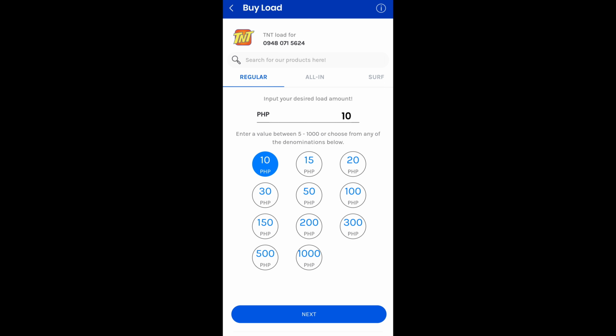And dito may different amount dyan, no? Kung ano, or magkano yung iloload. Yan, meron 10, 15, 20, 30, 50, and so on and so forth. So, in here, by the way, kahit may nakalagay na dyan or may automated na amount dyan, kung magkano yung iloload, it's up to you pa din, no?